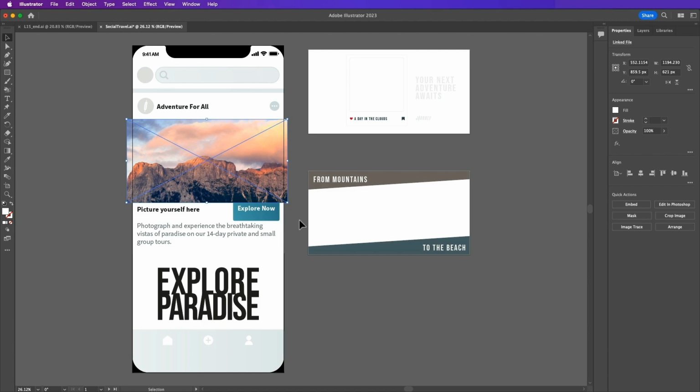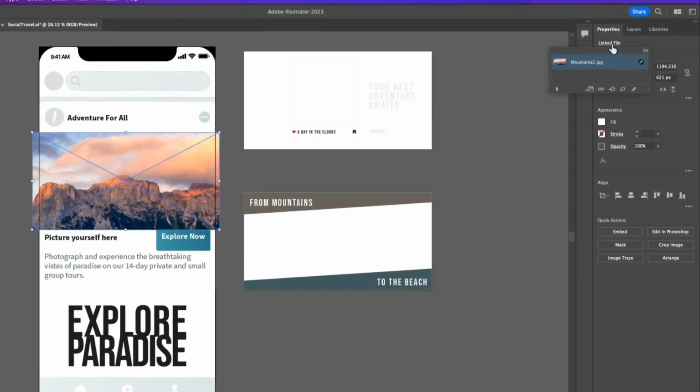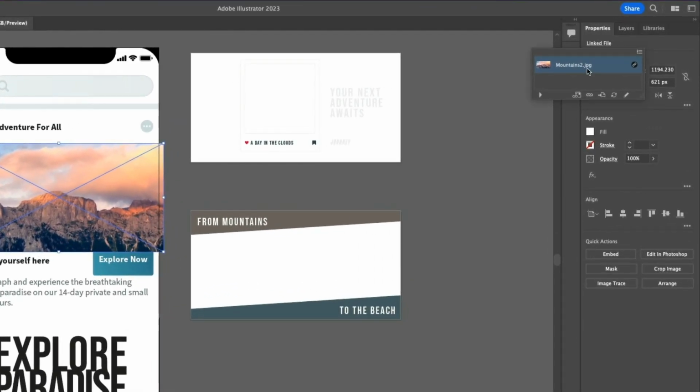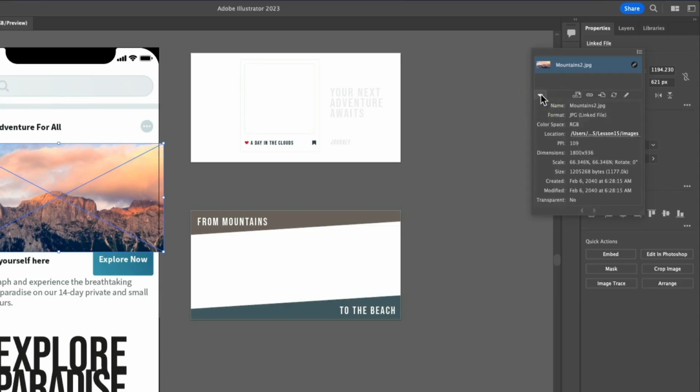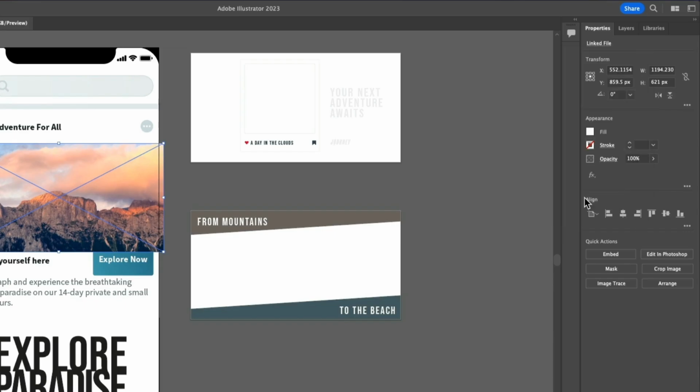There we go. Look over in the Properties panel at the top and you're going to see Linked File. Click on that and it'll actually show you the image name, the fact that it's linked, and it'll also give you other information. Click the little Link Info arrow here and you can see a bunch of information about it: size, scale, PPI or resolution, dimensions, etc. In the book I explain a little bit about what PPI is. Go ahead and press Escape to hide the panel.